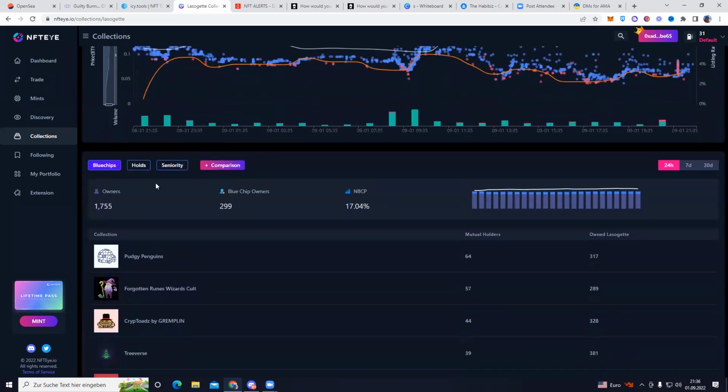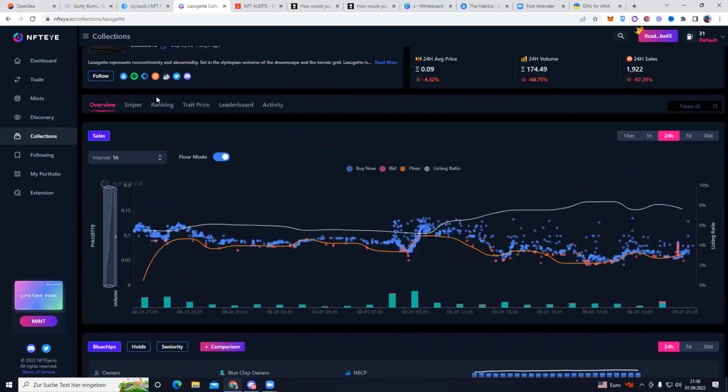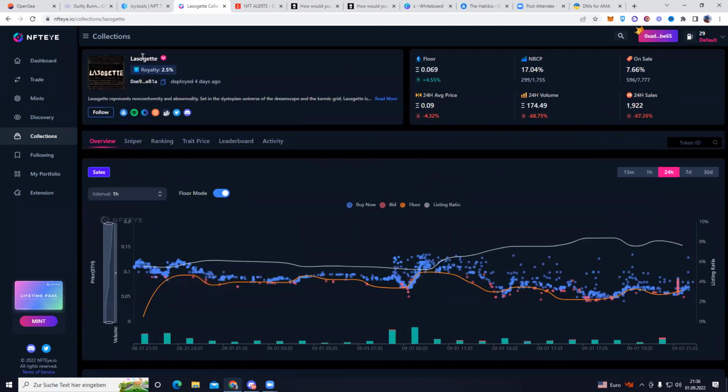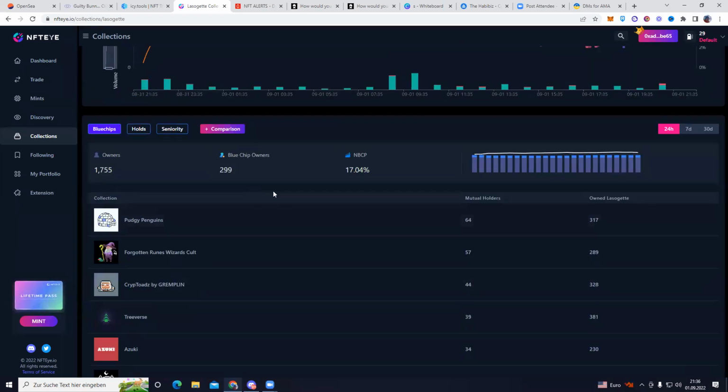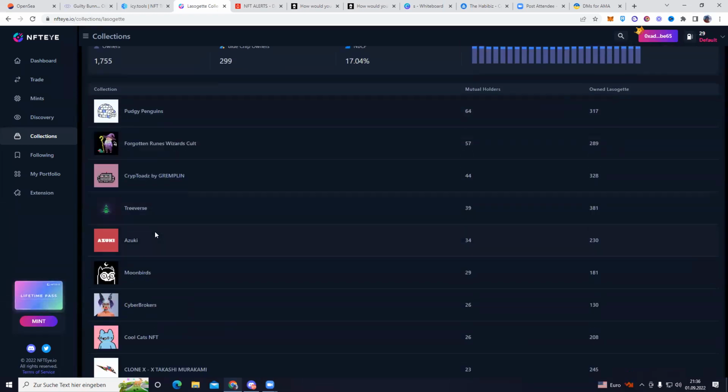The first thing you need to understand is, if we choose a project, which is here, La Sogetta, you can see how many blue chip owners you have in this project, which is 1,755 blue chip owners. Now, owners in general are 1,755 and blue chip owners are 300, right? So this percentage means 70% of all NFT owners are blue chip owners, and you can see here what kind of blue chip owners.